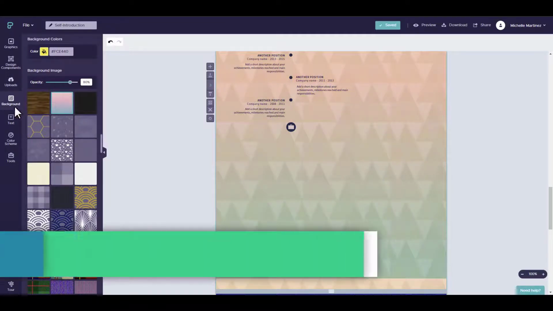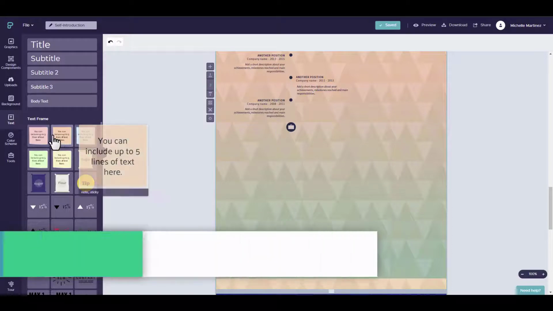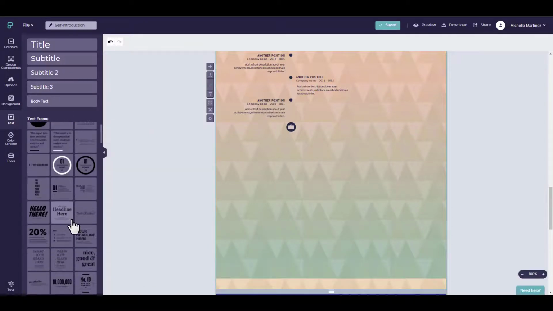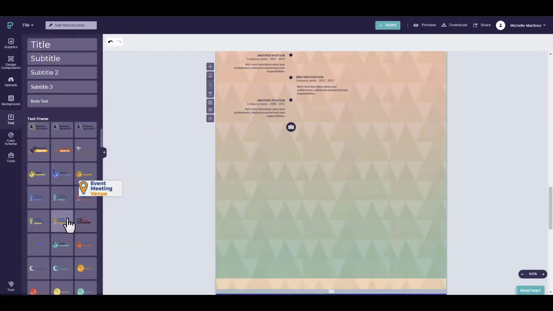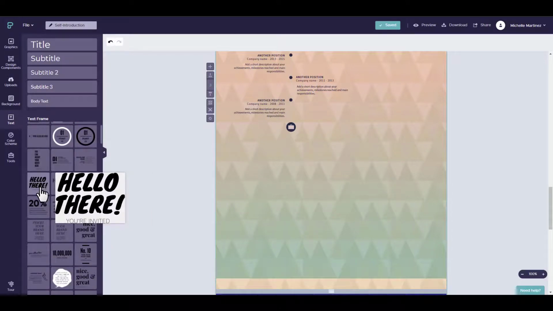The next option we have is called text. We can add titles, subtitles, and also body text, or there are also text frames available that have already been created for you. So let's try using a text frame.